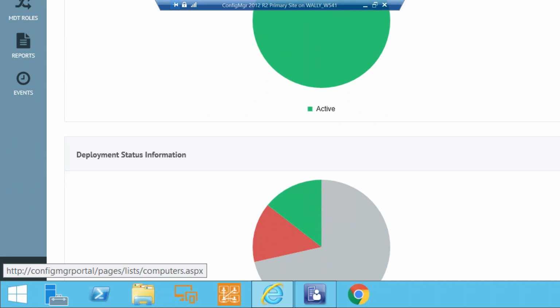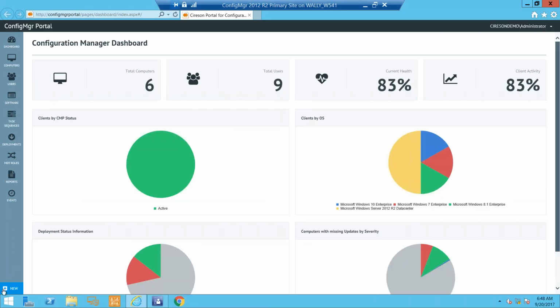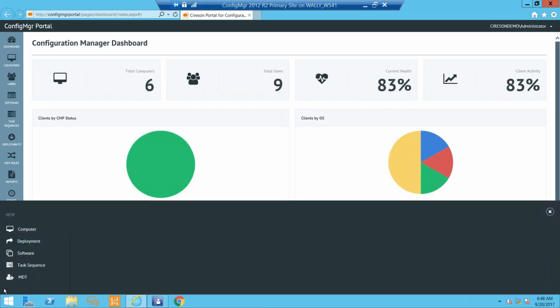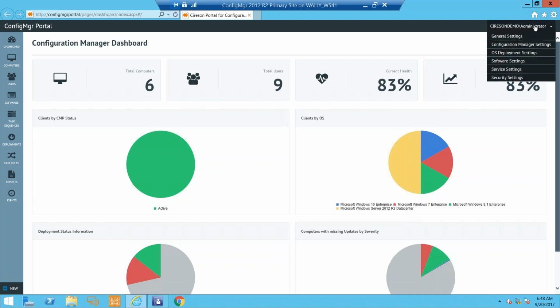Down at the very bottom, covered by the hyperlink, is our new drawer. So new lets me create and register new computers, or deploy software, or create new software application packages, create task sequences, create MDT roles. And in the upper right will be our settings, if you have available access to those settings.